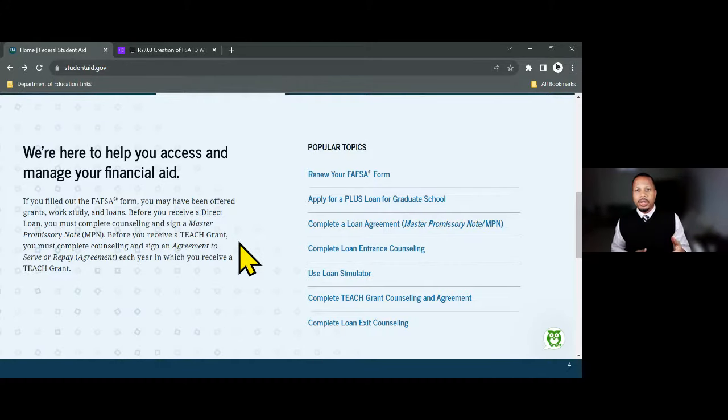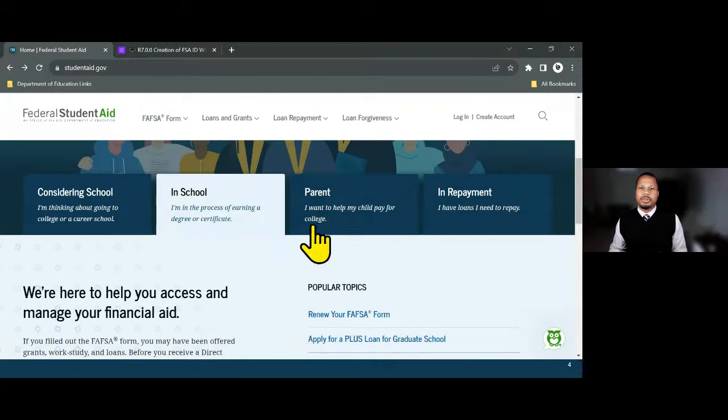However, if you did complete it in your freshman year or your first, second, or third year, and you just want to renew your FAFSA form, you can come around and feel free to update your FAFSA form for the year as well. Now, if you want to apply for grad school, we treat that as in school as well. If you need to complete an MPN as a new or returning borrower, you can come here and do so as well. And again, we have different steps available to you.